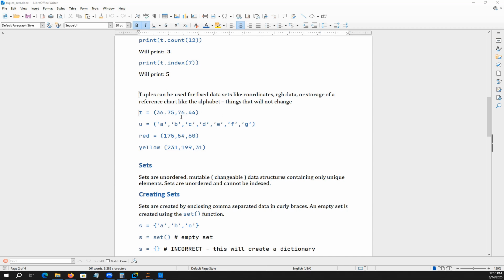And here's some examples. Tuple T has coordinates in it, like a latitude, longitude type of thing. Of course, the location of a city is not going to change, at least not anytime soon, right? So the latitude, longitude of the city Miami in Florida, it's going to be fixed. It's not going to change. So you could throw that into a tuple if it needs to be part of a data set that you're using in Python. So that's a good example.